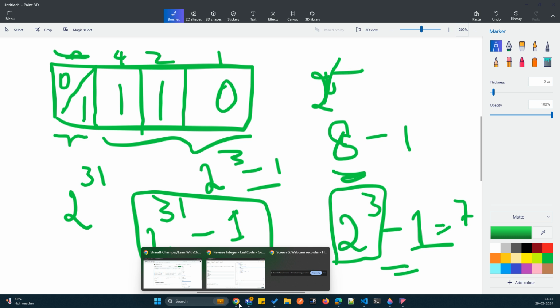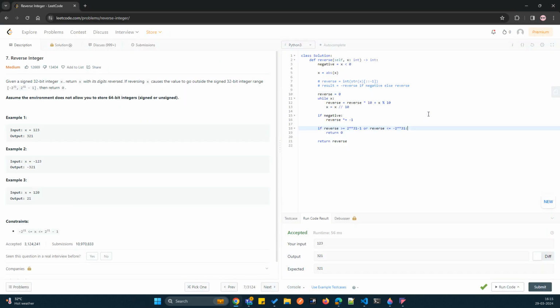And when it comes to the negative, there are things like 2's complement and all. That's why we don't get a minus 1 here. We'll get it only in the positive range.